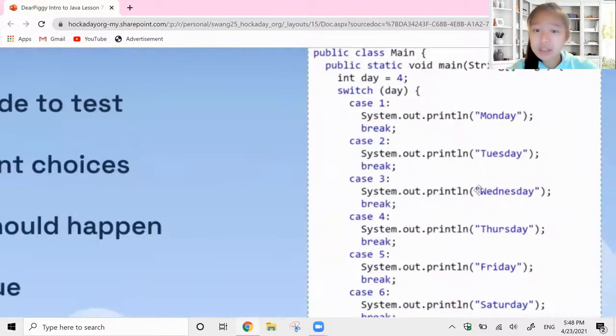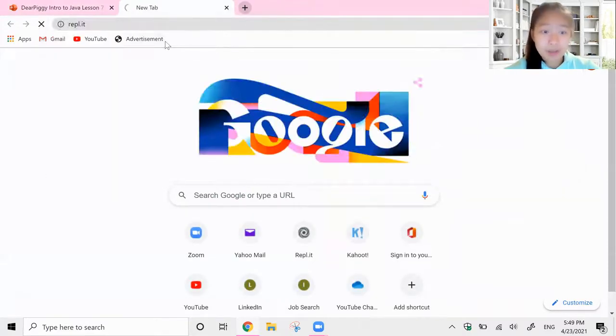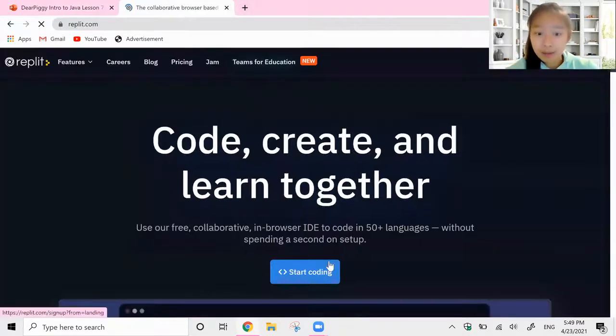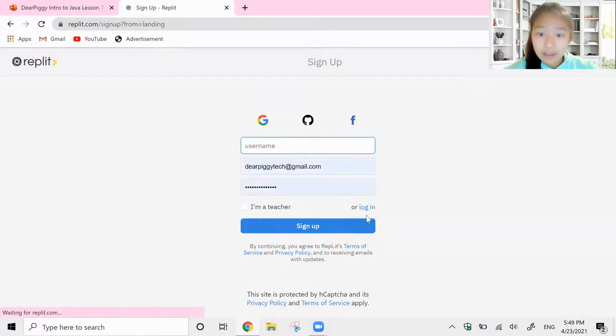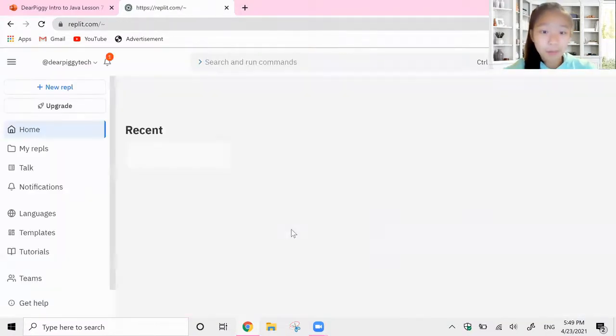The code does look a little bit complicated. It looks long, not complicated. But you'll see a lot of it at the end is repetition, okay? So let's get started with a basic switch statement. So let's go ahead and go to Replit, start coding, log in, and create a REPL.